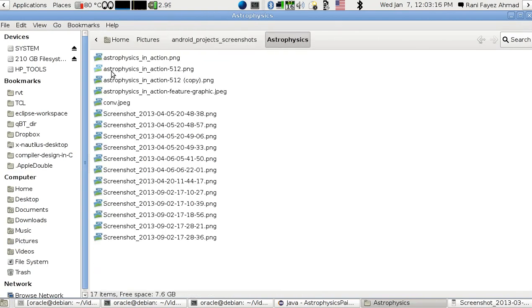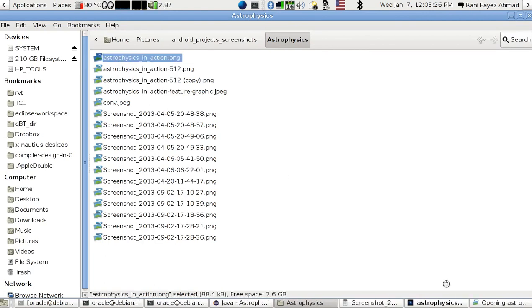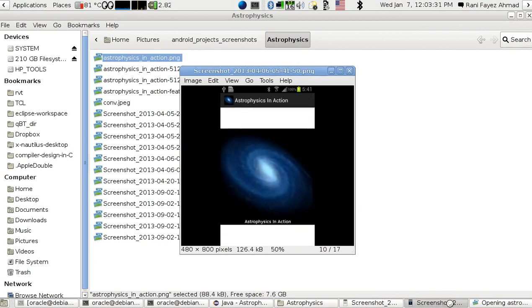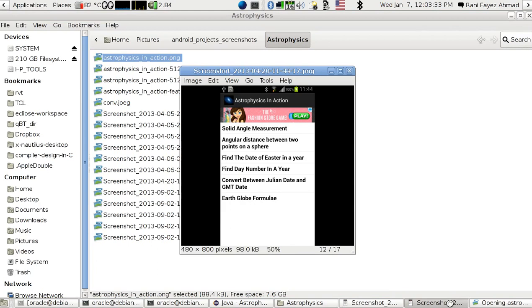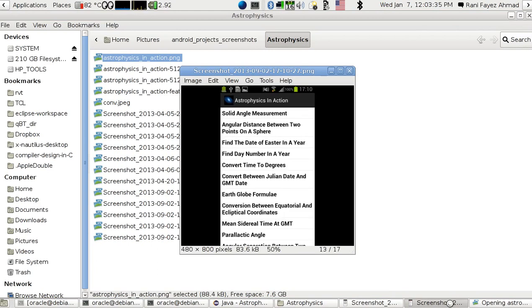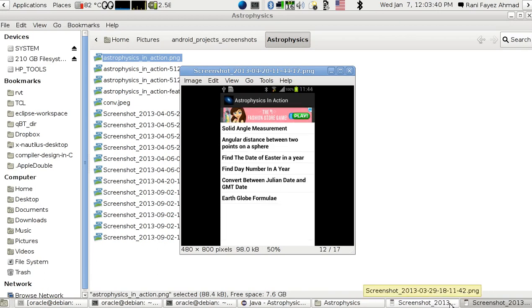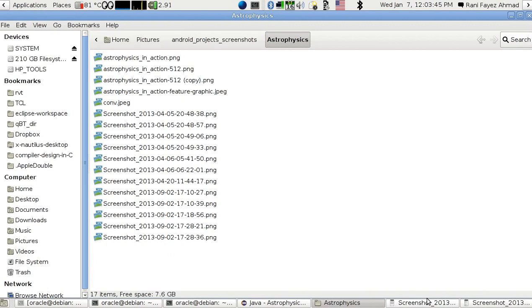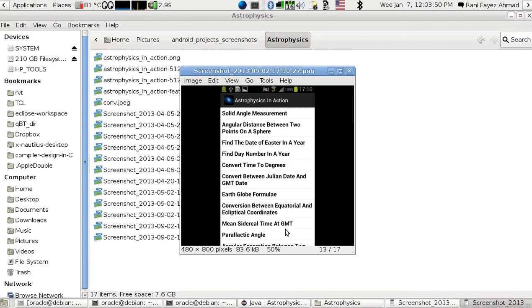This is an app called Astrophysics. It's already free online on the Play Store, and this is its icon. So we start with this. If you want to populate it, it will grow as you grow the app and put so many things in it. So it will go from this till this. So this is what we should be having in the end.